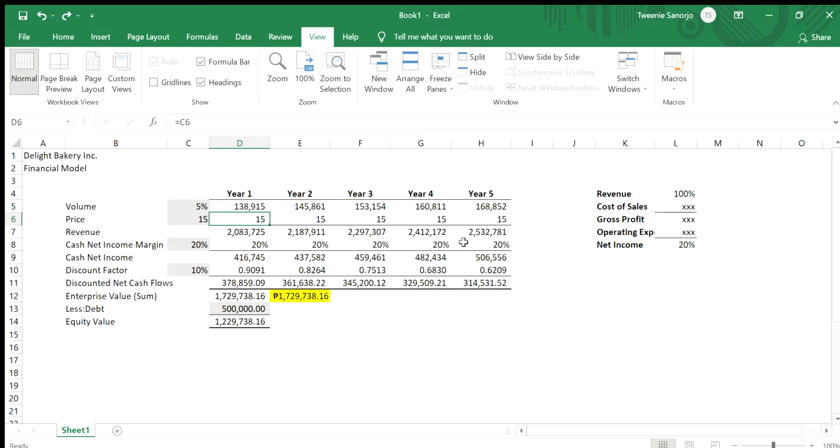As to price, of course, it is also given that the price of pandesal per piece is 15 pesos. So that is also linked. If you change the 20, of course, the others will also change automatically. So it's just like that. The revenue is formula driven. We just multiply the volume and the selling price. So we're good with this, with this, with this. The revenue is the same formula from year to year.